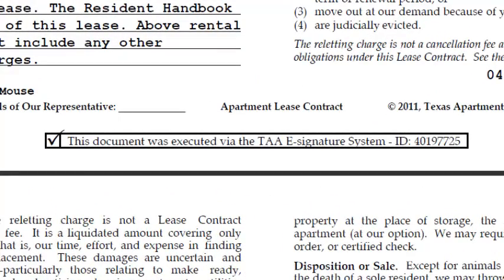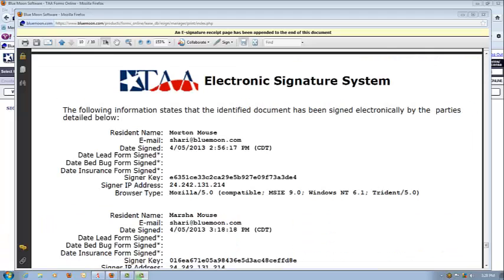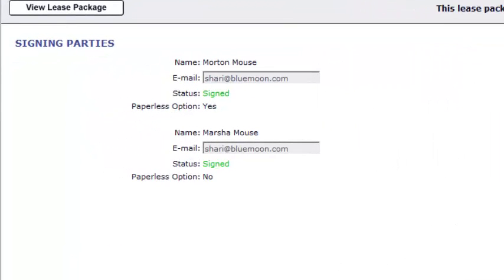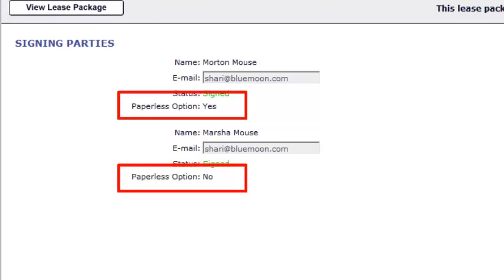Each page of the executed lease package will display the document ID. The executed lease package will also contain an additional receipt page summarizing the details of each electronic signature collected, including the owner representative. And finally, if any resident has opted out of the paperless process, a physical copy of the executed lease package must still be provided to them.